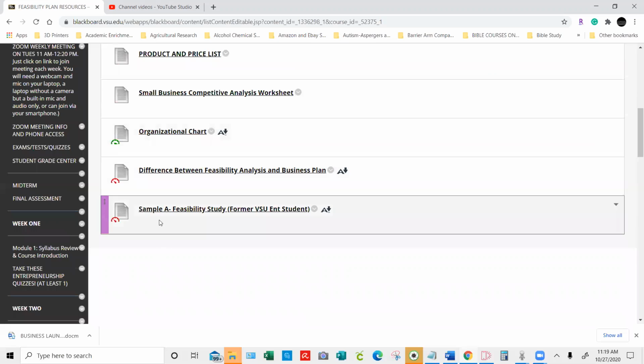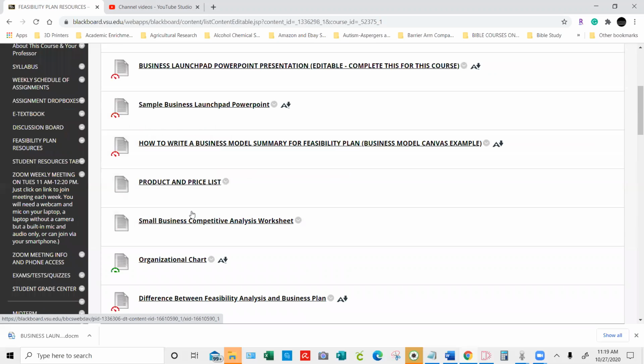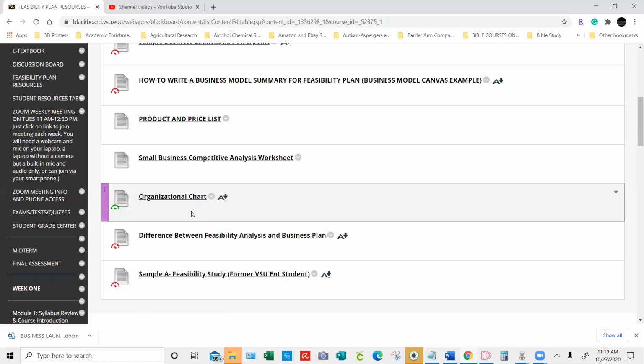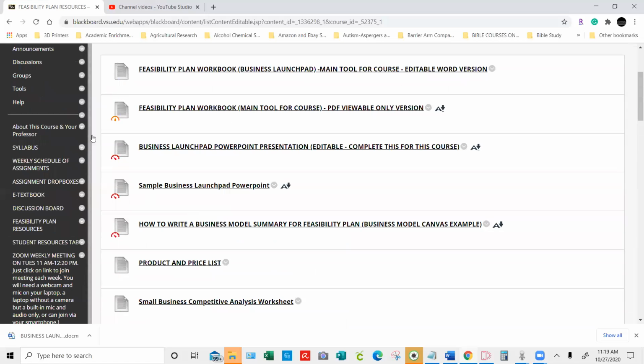Just to give you guys an example of how useful the work that I give you in this class can be, I actually had a former VSU student who did her feasibility study. They used to have a different outline than what you guys had, but she actually did it for a real business that she and her husband were planning on starting. And so it's actually a very detailed and pretty well written one. It just gives you an idea of the value that this course's work can actually have for you guys in real life.